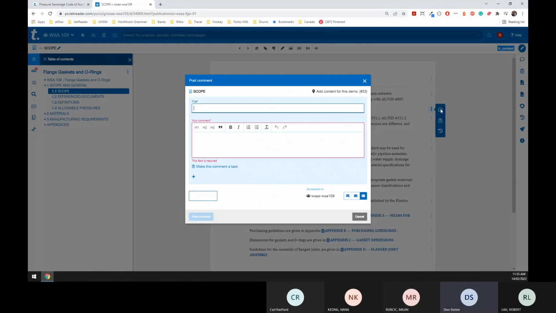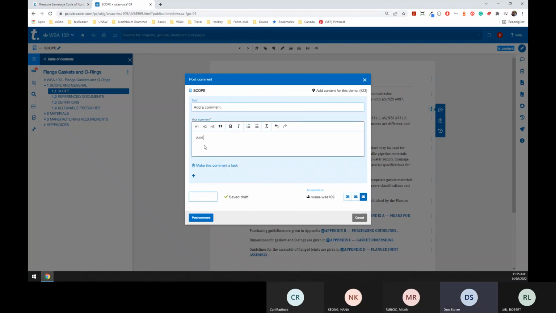I want to add a comment. So you get your post comment window up, and I'm just going to say add a comment. It's probably not very intuitive, but there you go. But you can format it. You can do what you want. You can attach documents to it down here.